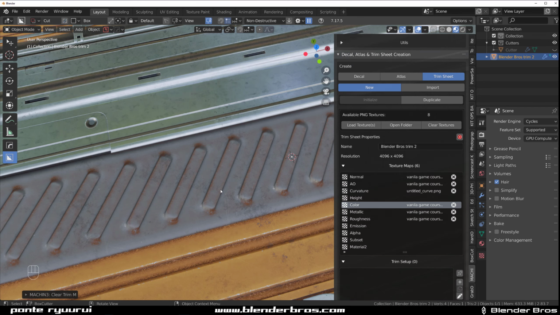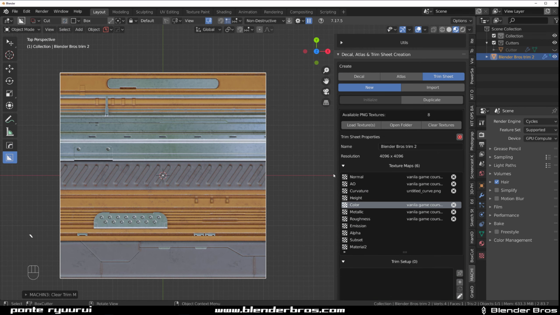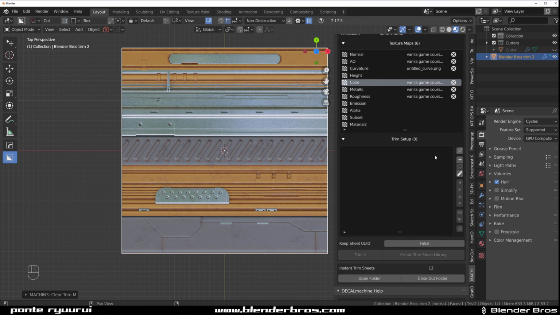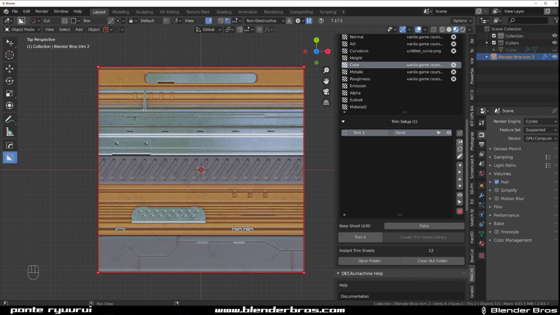All right, cool. So now what we're gonna do is we're going to trim this up. We're gonna go to this section below, and we're gonna start trimming it. You start trimming by pressing this plus, and you will see kind of like a rectangle, sort of like a gizmo that you can adjust.